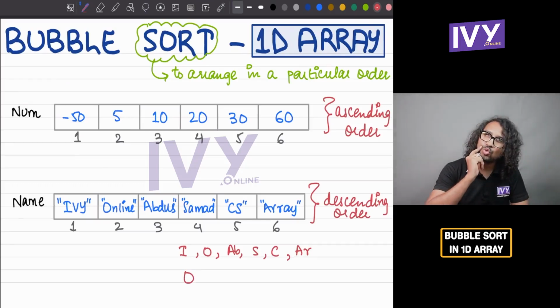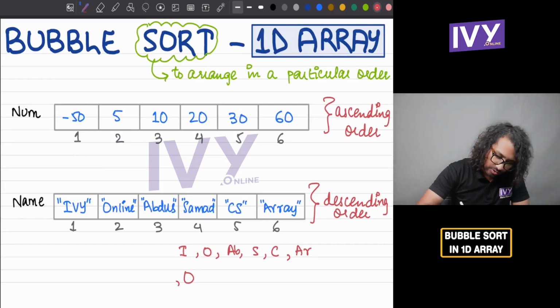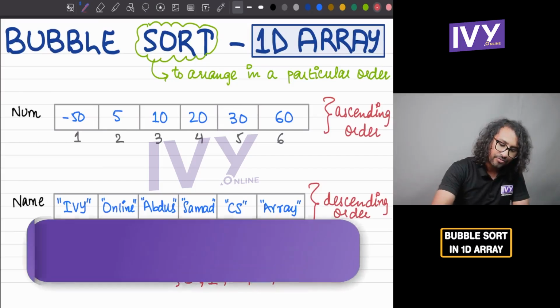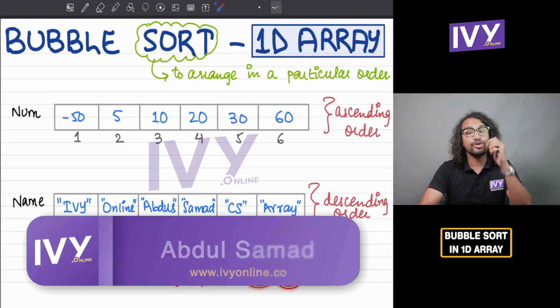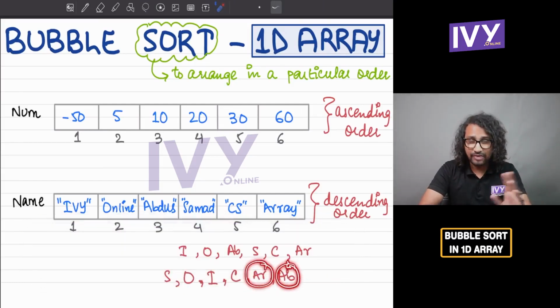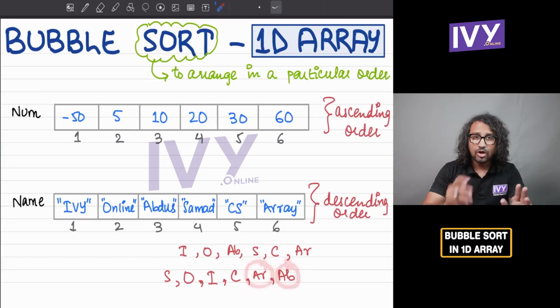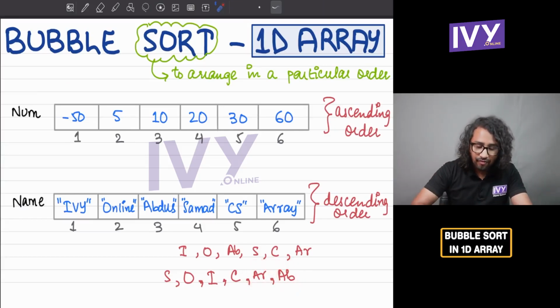O, P, Q, R, S. No, S is going to come first, and then O, and then after that I, then C should come, then AR should come, and then AB should come. Sir, why AR and after why AB? You guys if you don't remember it, go towards my if condition questions and the lectures. Over there, I have taught you why I am putting it in this way, because the first character is the same and we are comparing the second character, then B is smaller than R in that way.